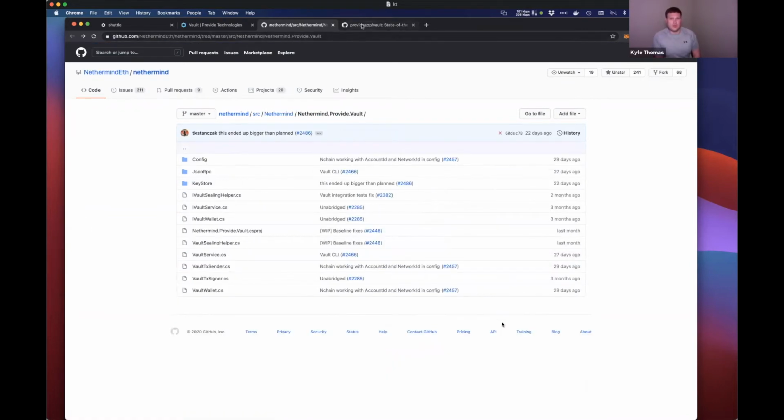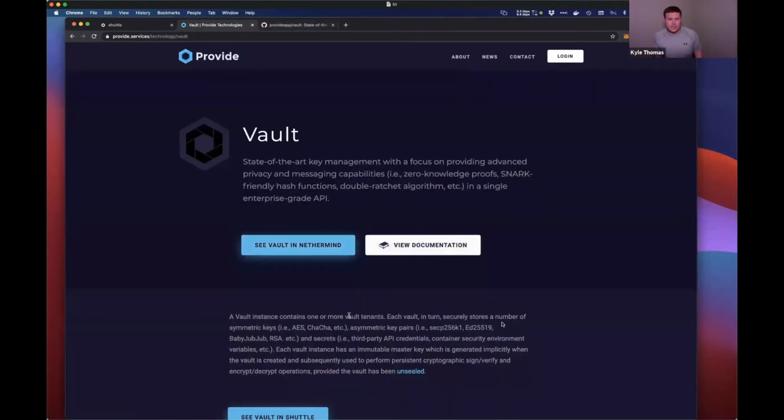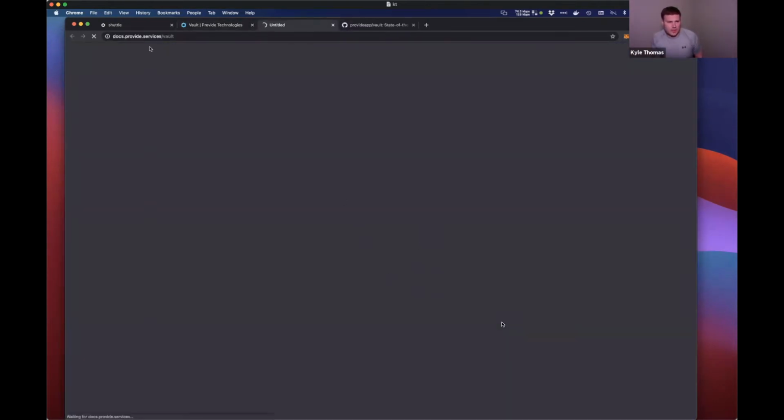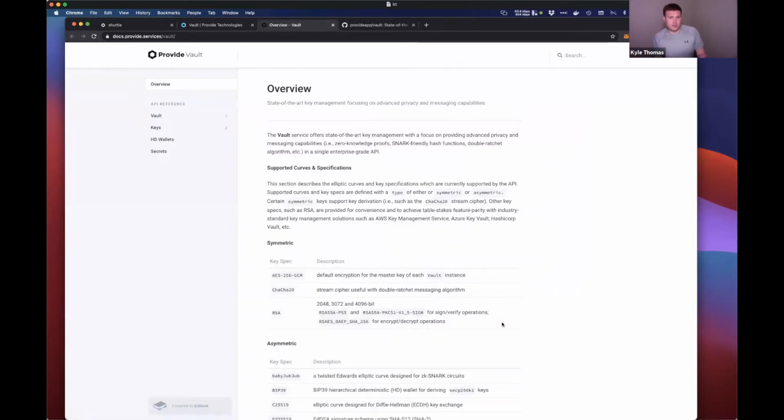So that's cool. So the documentation for the Vault lives at docs.provide.services/vault. It's just an API. It's headless. You can absolutely use it. There we go. Docs were a little slow. So take a look at the docs. There's some pretty cool stuff in here.